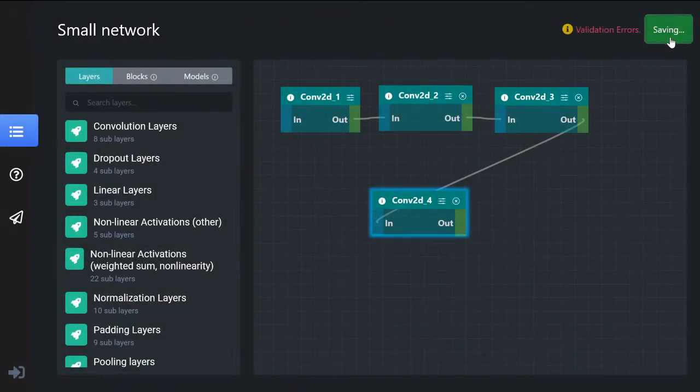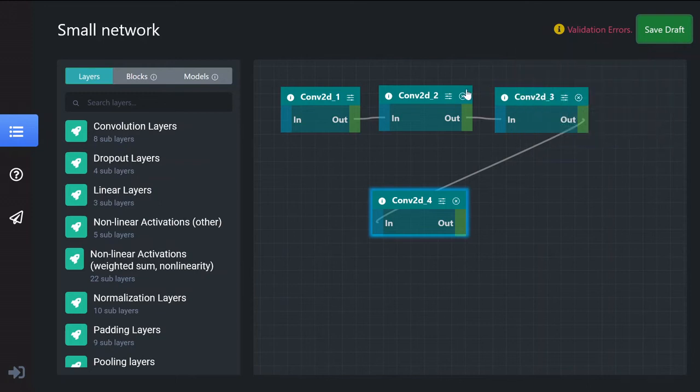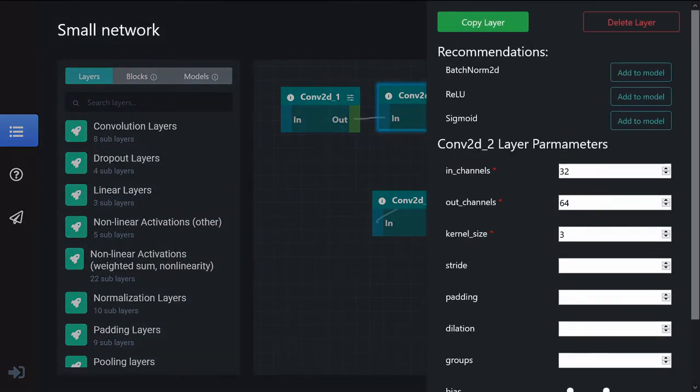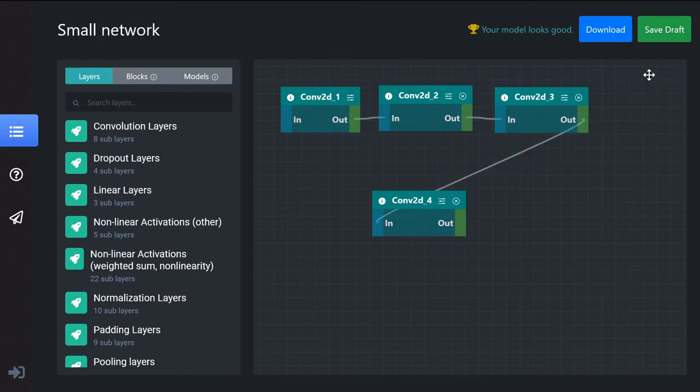And when we save draft, the system says there's an error. It says the value of 32 in conv2d2 is not compatible. Please change it to 64. We'll use this recommendation and change it to 64 and save draft again. And it says the model looks good. So basically, the system is parsing the information through all these layers and finding all the bugs that it can, and then it is helping you with a solution that will help you fix the model.